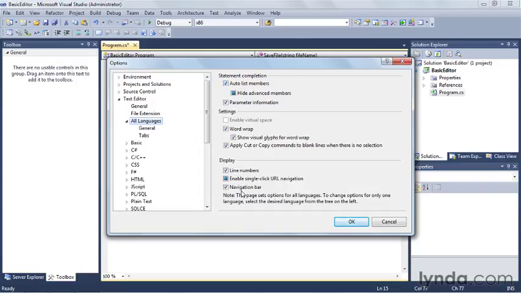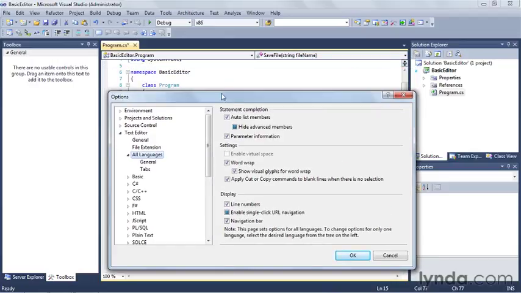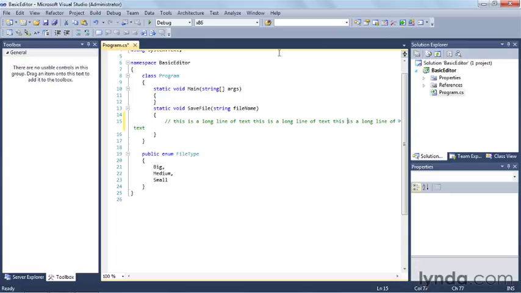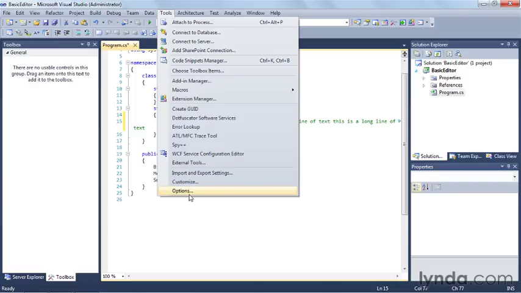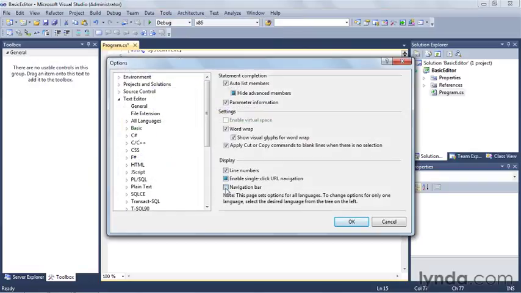At the bottom of the page is something called Navigation Bar. Navigation Bar turns on this top area in your coding window. So if I unselect this and go back into my editor, you'll see that those little drop downs have disappeared. Those are interesting for navigating through your code. Let me show you how those work. Tools, Options. I'm going to select the Navigation Bar checkbox and then click OK.